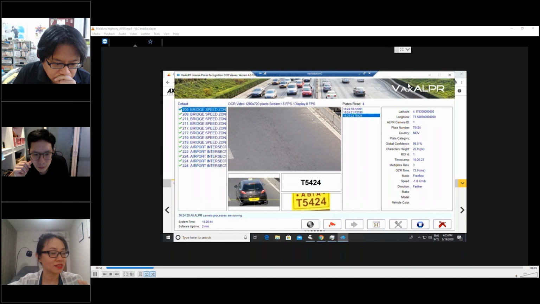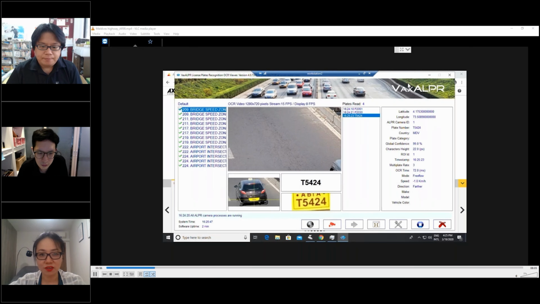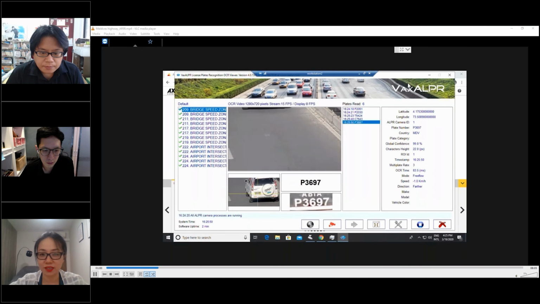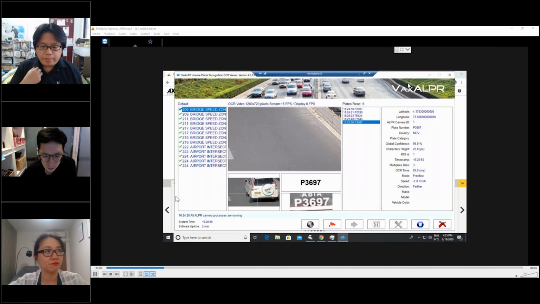The good news is that even with that kind of condition, VaxALPR is still able to recognize the license plate number. So I guess it's worthwhile to share with everybody. It's a kind of abnormal case.